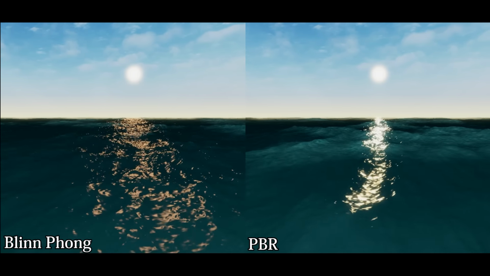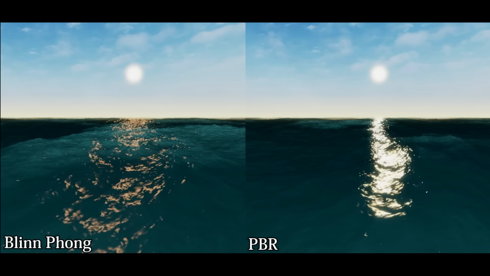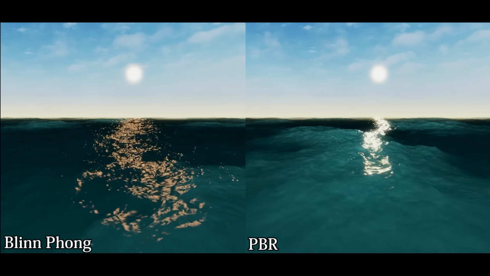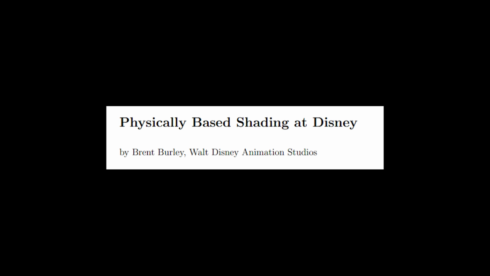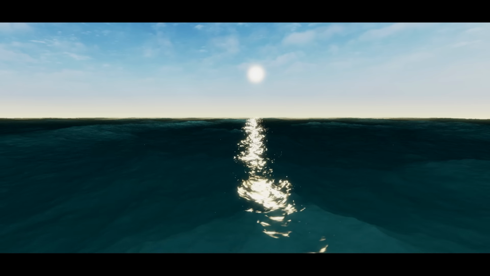I initially planned on having a segment on physically based rendering, but it dragged on too long and I didn't like it, so instead I plan on releasing a separate video on the subject with Disney's principled BRDF, so please look forward to it. Lastly, I won't be making any improvements to the environment reflection part of our shader, so we can just tack those on.